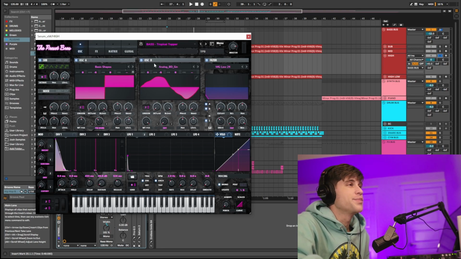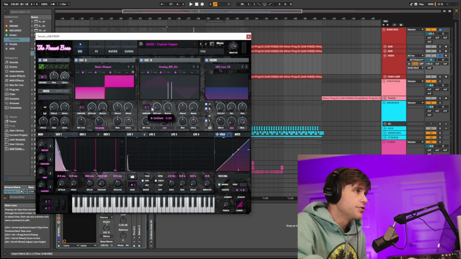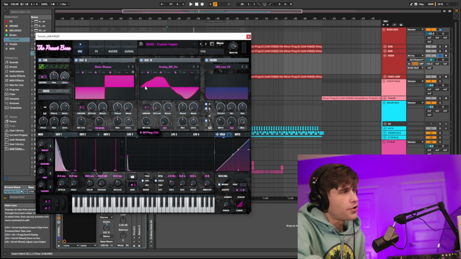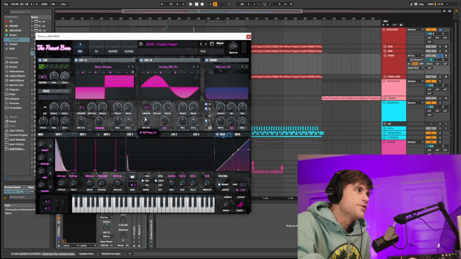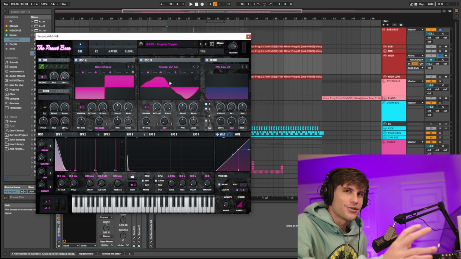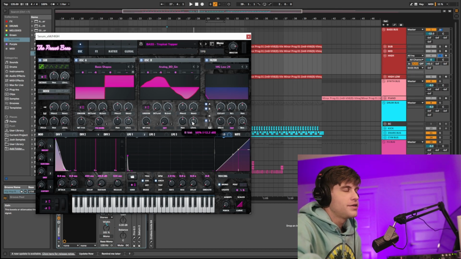Next, I have oscillator B, and I have the analog BD sine wave, -5 on the semi right there, and also two voices of unison with the detune pulled all the way back. The wavetable position is cranked all the way over, and this is actually a cool wavetable because it's a sine wave, but as you crank it over, it gets a little more gritty and adds a little more texture and character to the sound. I did pull the level back to 50%, and that's it for the oscillators.